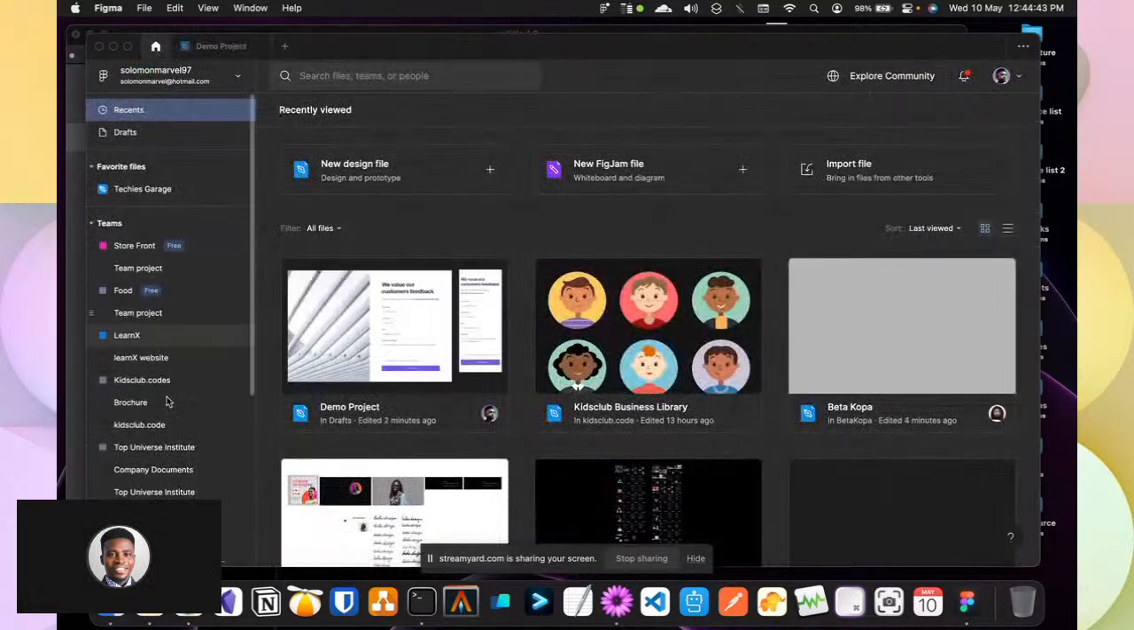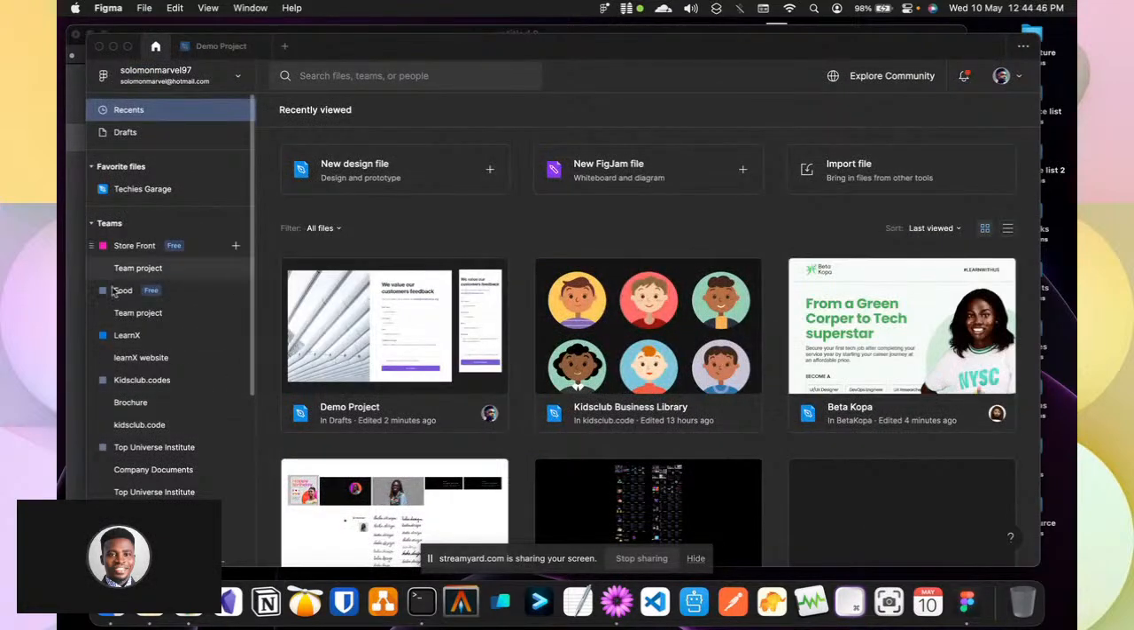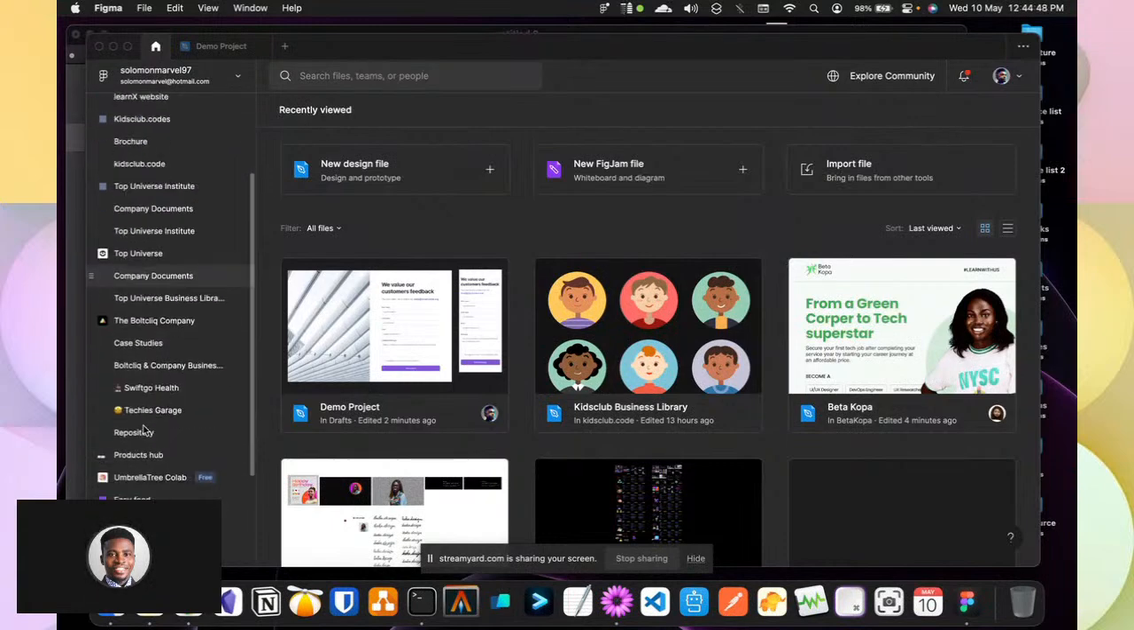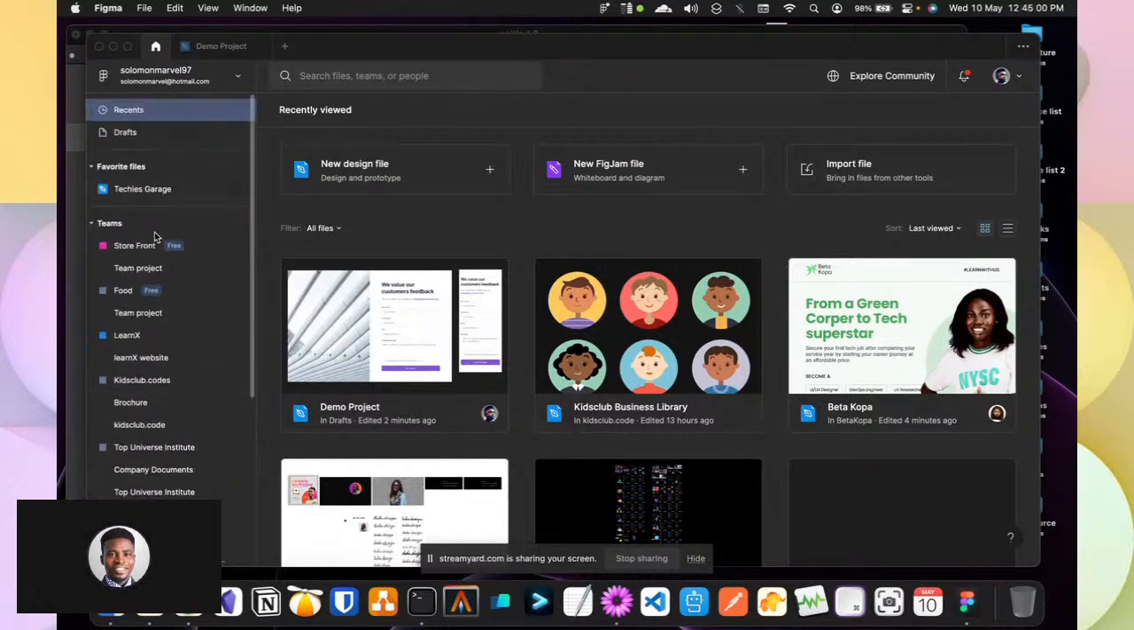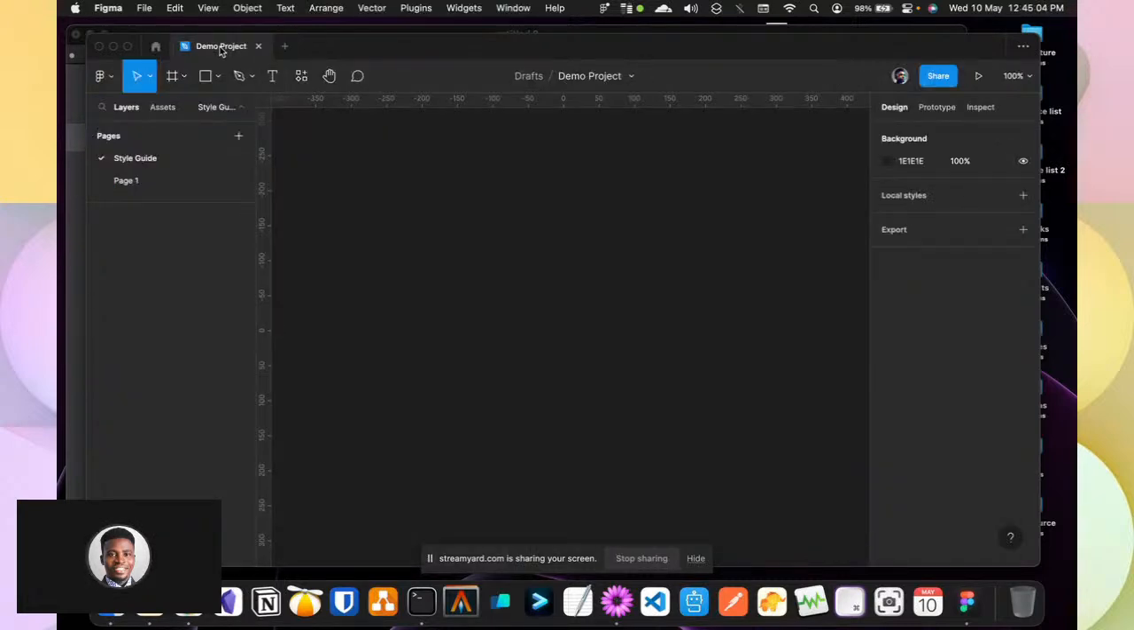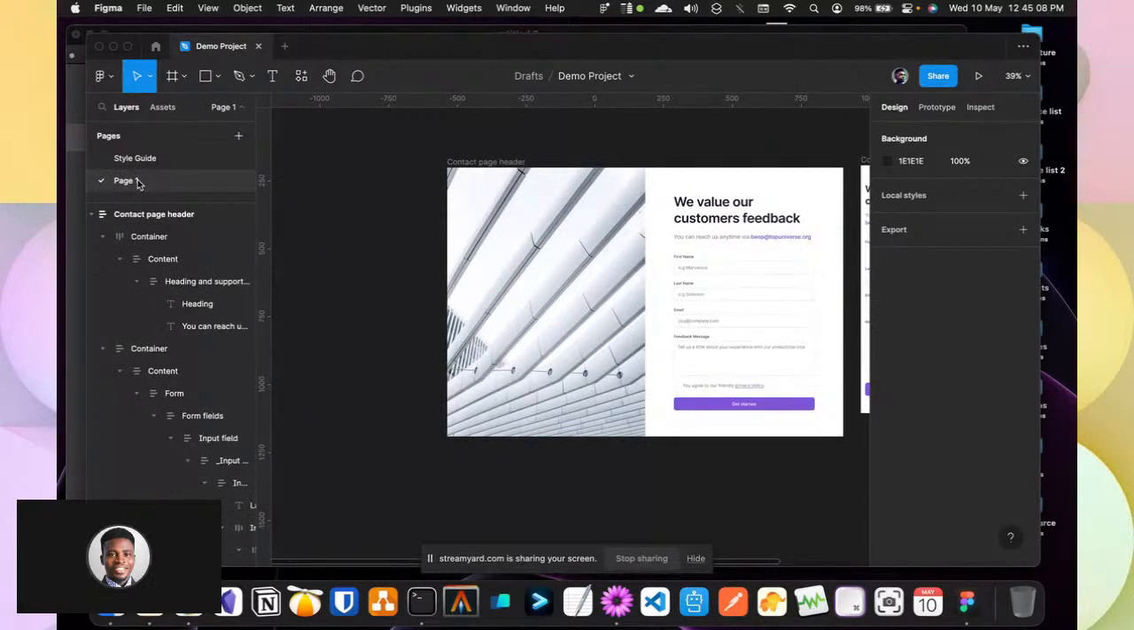I'm sure you know how to create a project, right? So you can first create a team. Then within your team, you create your project, and within your project, you have different files. So within that project, you can create a file for your design system, and then you create a file for your main implementation. I don't advise people to build a design system alongside the main design.